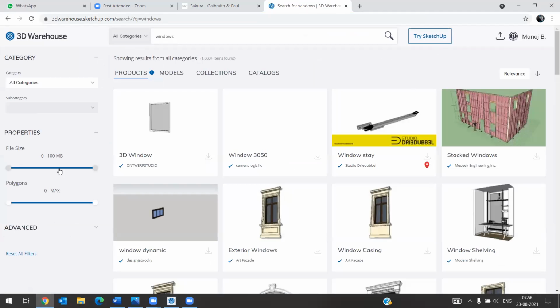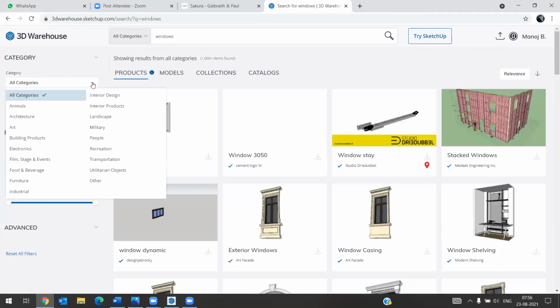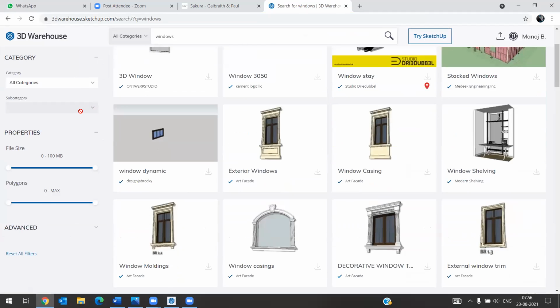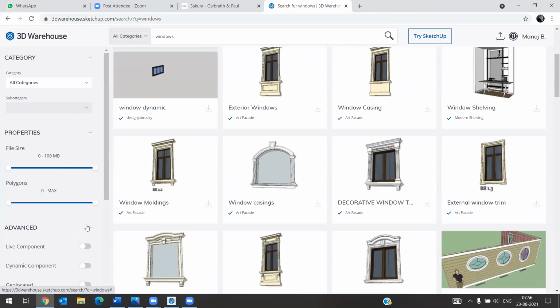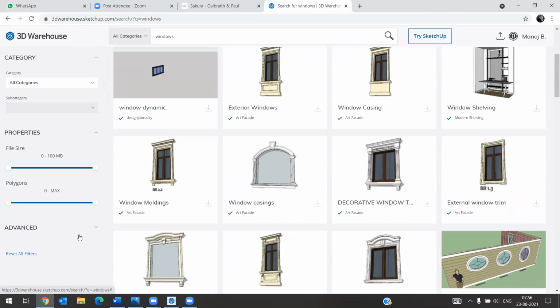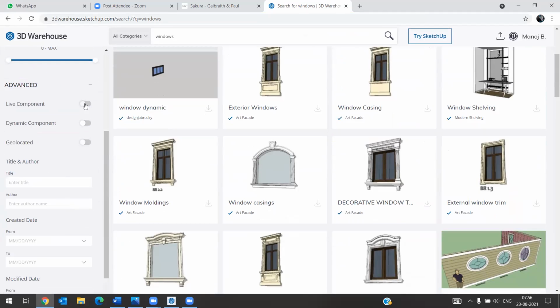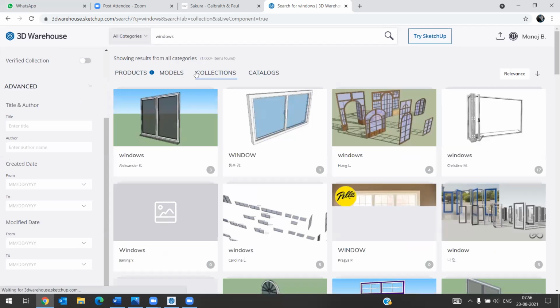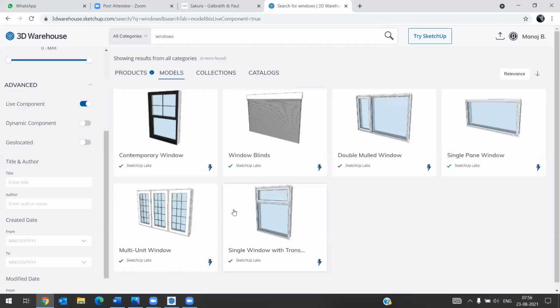Okay, here in this option we will have an option, advanced. In this advanced we have live components. So these are live component windows. We can change them according to how we need.